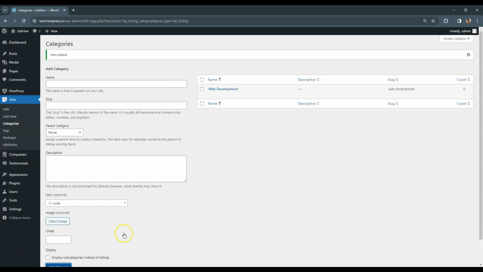Keep in mind that there are no limits, so you can create as many listing categories as required for your job board website. In the same way, I'll also add more categories behind the scenes. Once you are done with listing categories, it's time to add some custom listing fields.